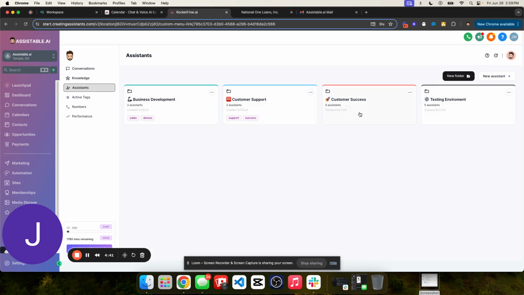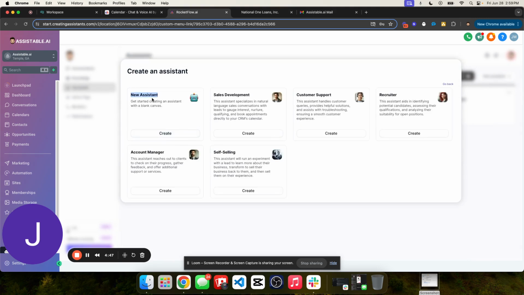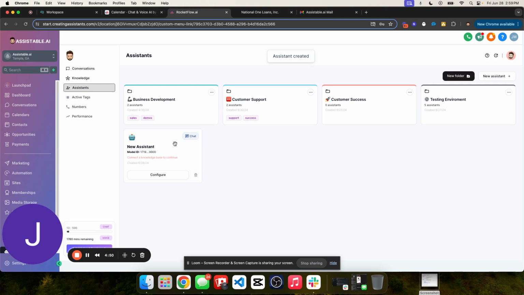So what you'll see is kind of a blank canvas here. And we're going to create a new assistant. I'm going to start with multi-chat, and I'm going to start with a blank canvas. And I'll give you prompts and the goal stages to use for a pretty simple booking assistant. So I always recommend that maybe you start with a blank slate too.